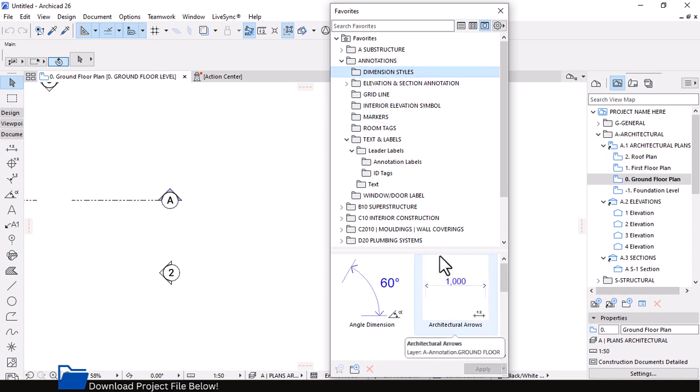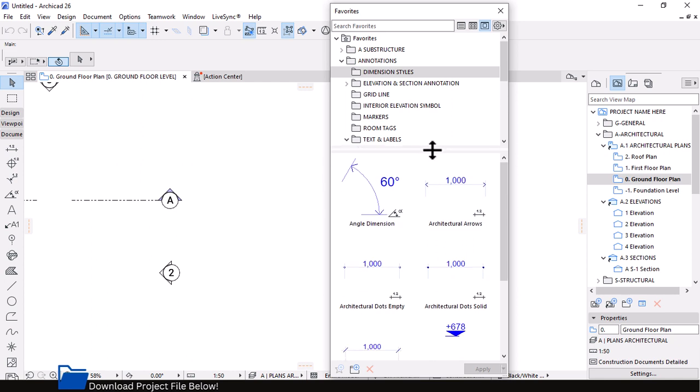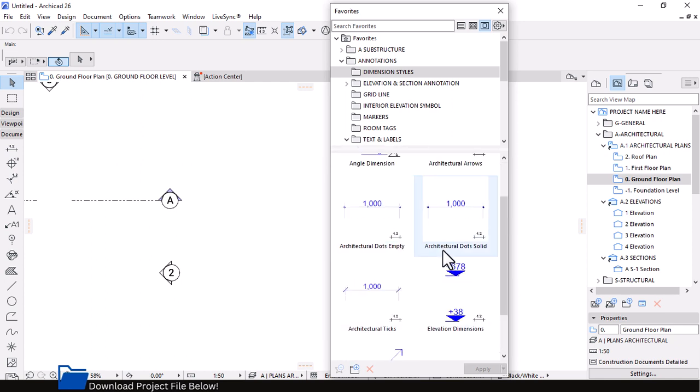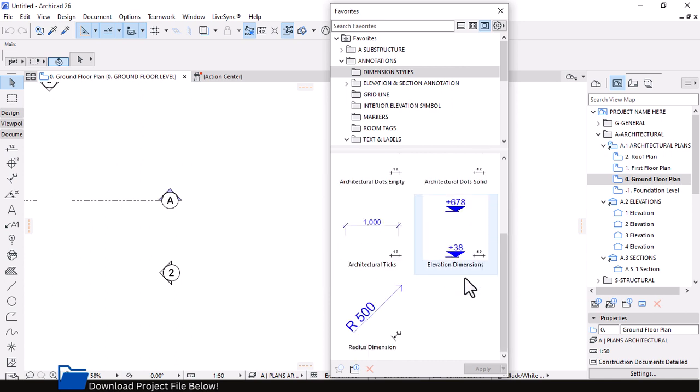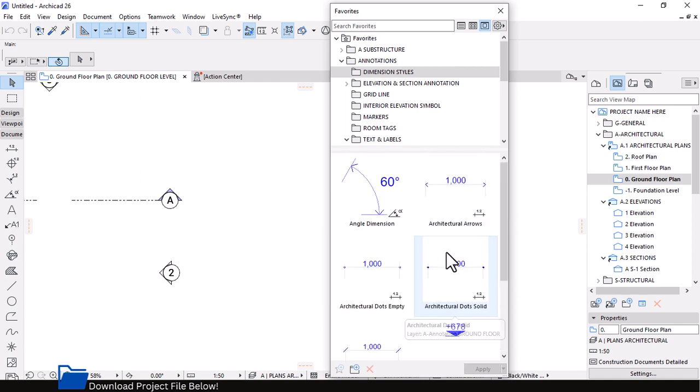Dimension styles, let me stretch this to see. As you can see, we have different types of dimension styles: architectural dots, which is empty, and then architectural dots with a solid fill. So yes, we have architectural ticks. These are set for efficiency because they have been tested before, and the outcome was very impressive. That is why it's been saved as a favorite.